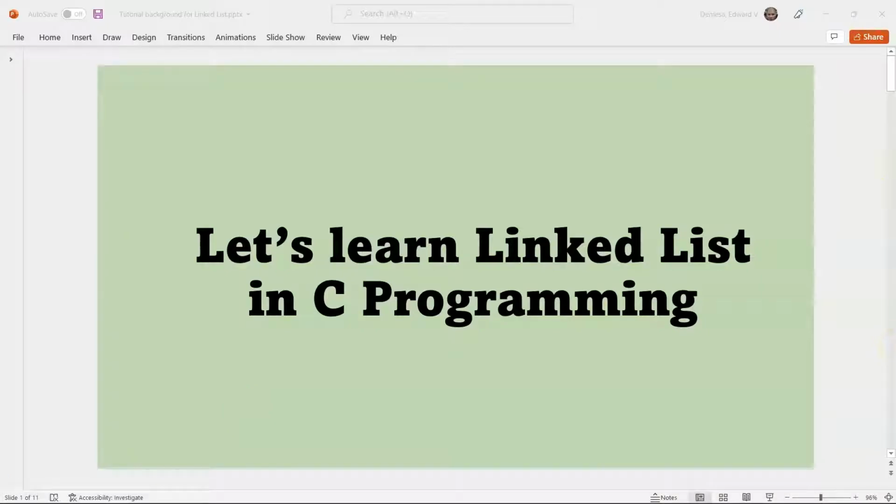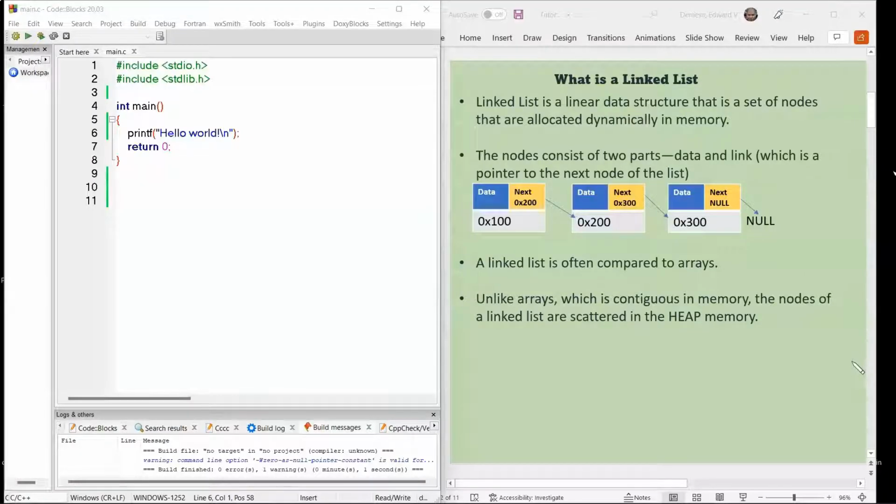In this video, we are going to learn how to create a linked list, and we will be using the C programming language. And what is a linked list? A linked list is a linear data structure that is a set of nodes allocated dynamically in memory.